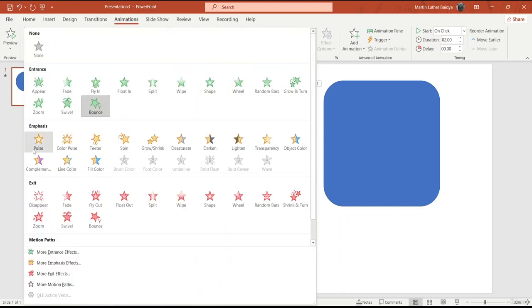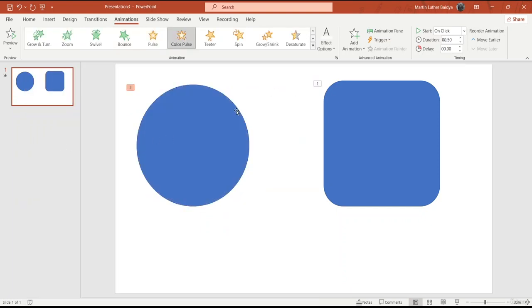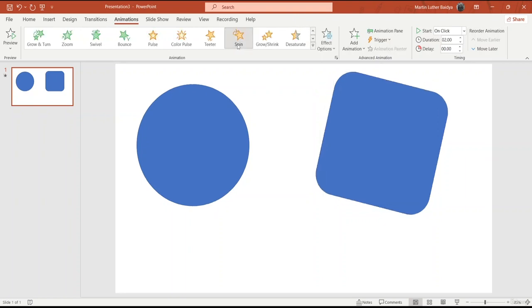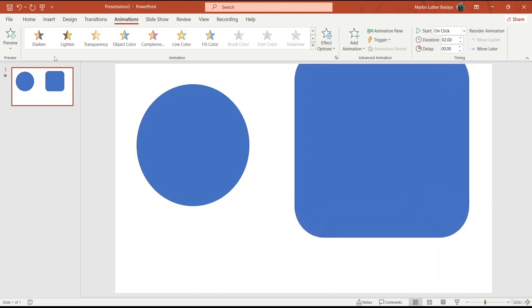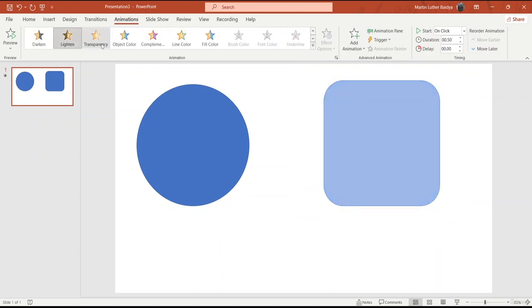Next section is the emphasis. If you want color pulse, okay, this is the color pulse. Then we have teeter, spin. Well, let's start off with spin over here. Okay, and teeter. I'm going to click over here, spin. Then we have teeter, grow and shrink. Then we have darken, lighten, transparency, object color, complementary, line color. Then we have fill color. Okay, so this is the type of effect that it has.